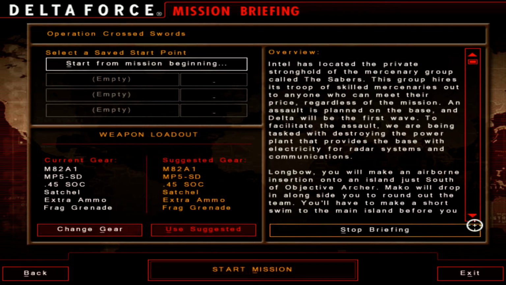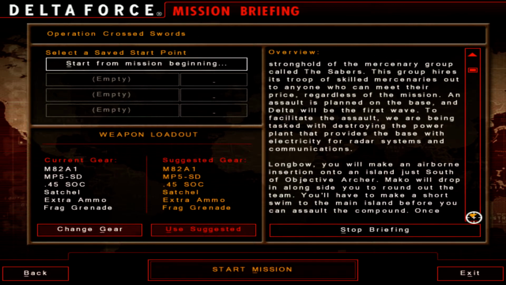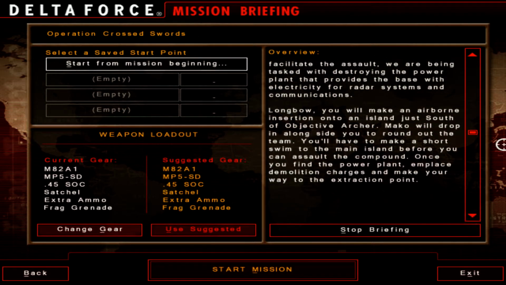radar systems and communications. Longbow, you will make an airborne insertion onto an island just south of Objective Archer. Mako will drop in alongside you to round out the team. You'll have to make a short swim to the main island before you can assault the compound. Once you find the power plant, emplace demolition charges and make your way to the extraction point.